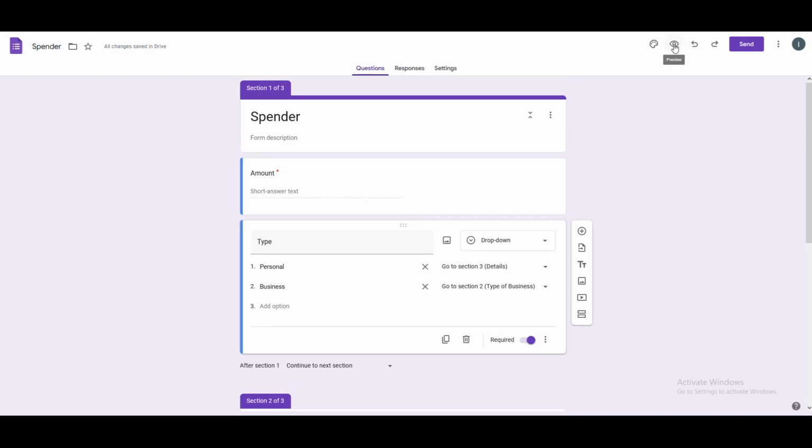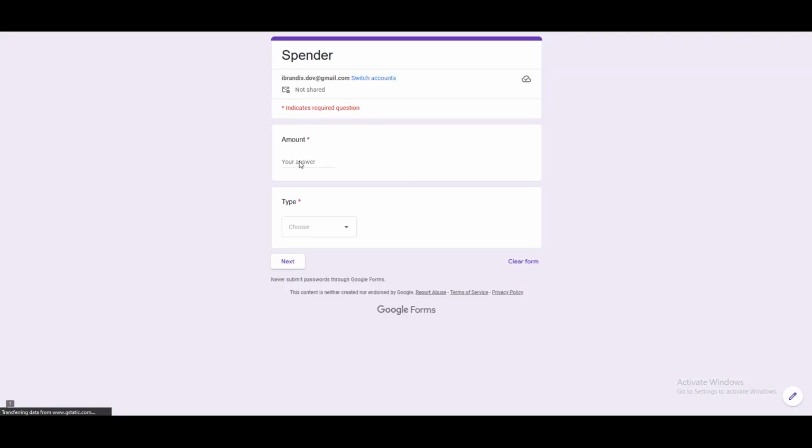So what we can do is hit the preview and see if this first version works. Okay. All right, now you cannot move to the next. Okay, let's see if we can move. You can't. All right, what's going on again?